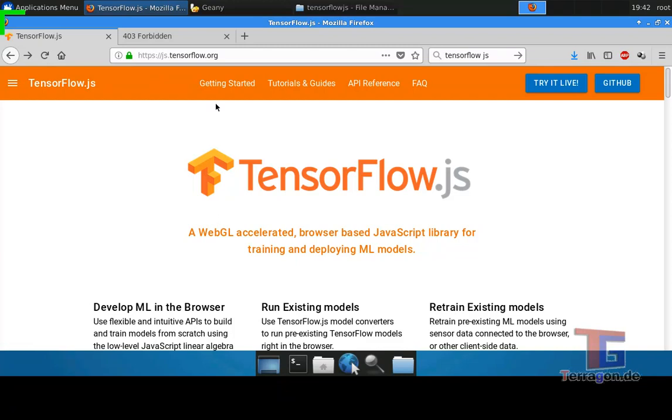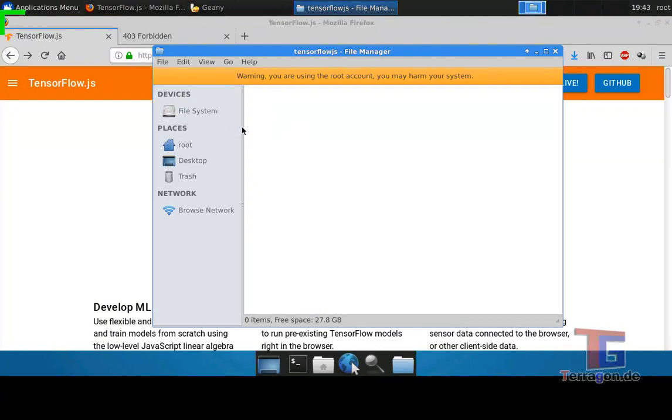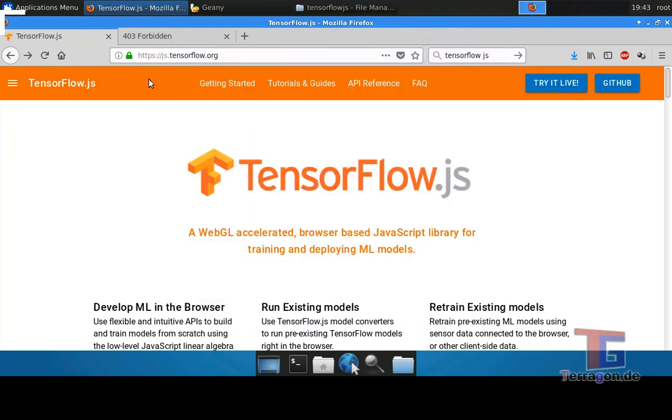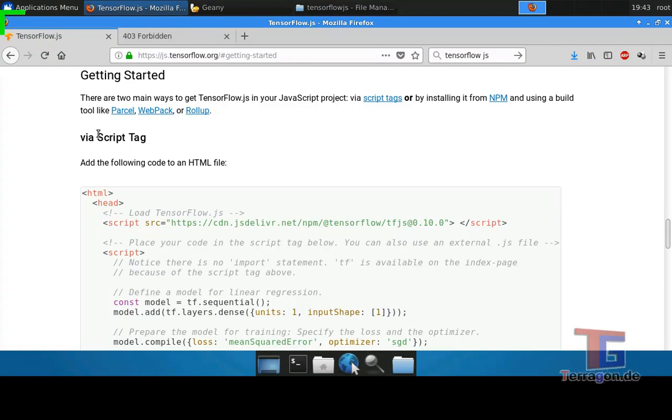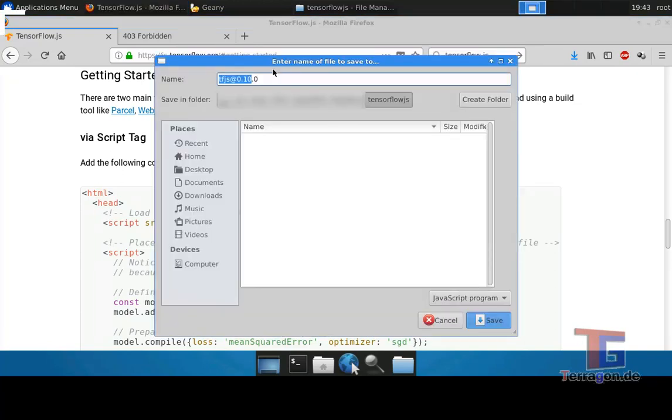So the first step is to create a folder on your web server where you will place the files. And the first file we need is, when we click here on getting started, we see that in this example script there is a script loaded from the TensorFlow webpage. So we can leave that, or we can download and save this so that we will have the file on our server and can include it from our server. So when something changes in the future, we will always use the same file.